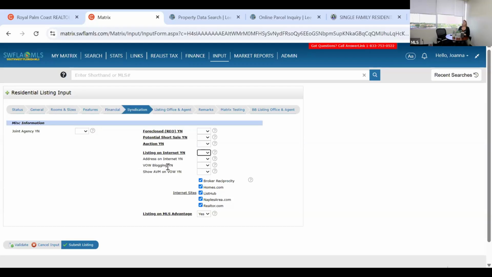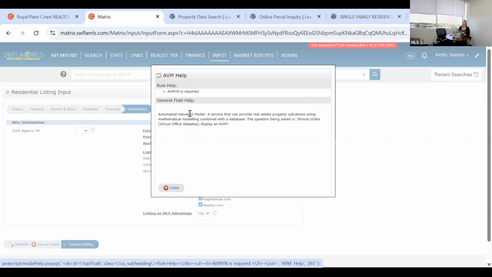So same thing for this. The virtual office website allows for like commenting, blogging, things like that. And then do you want the website to be able to show the AVM or VOW? And again, this is where you can click the question mark button, if you're like, what does that even mean? Automated valuation model is what that is.